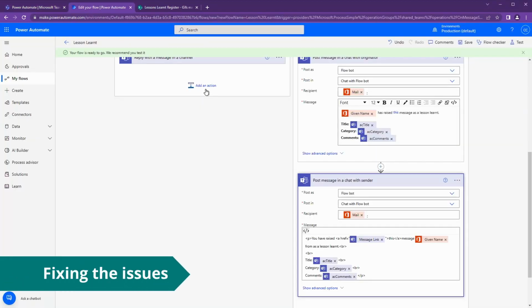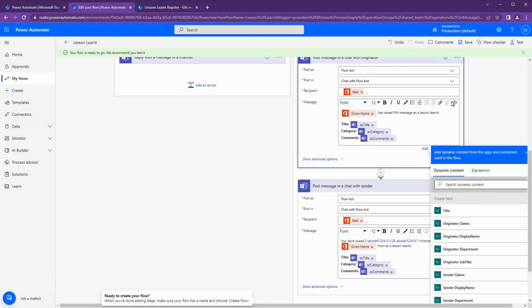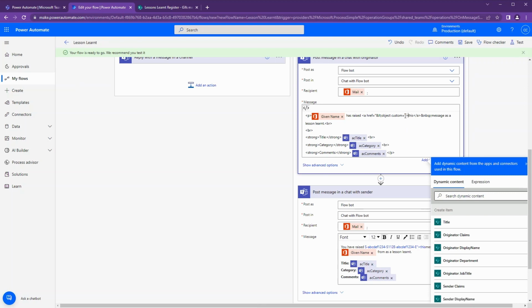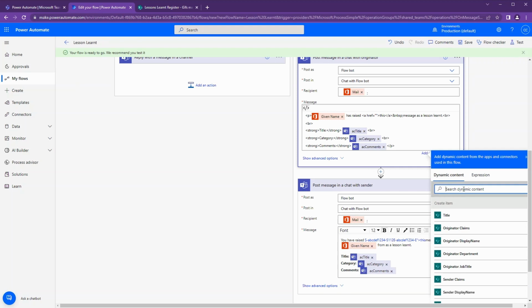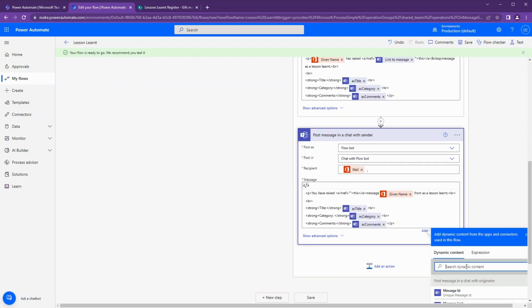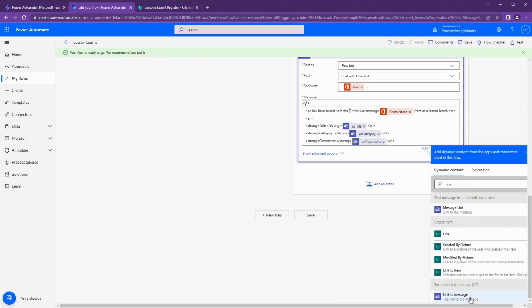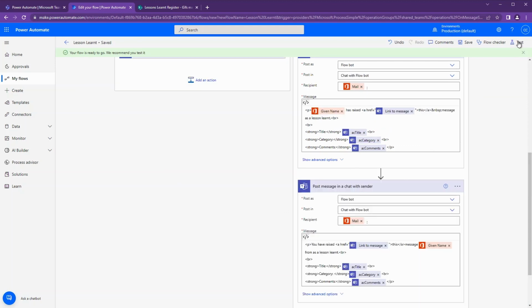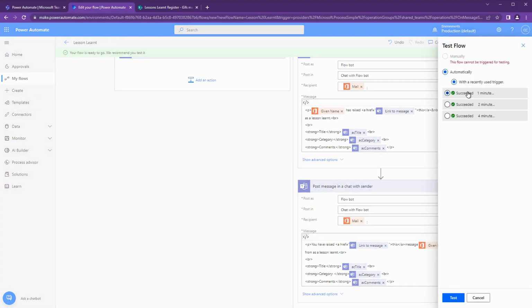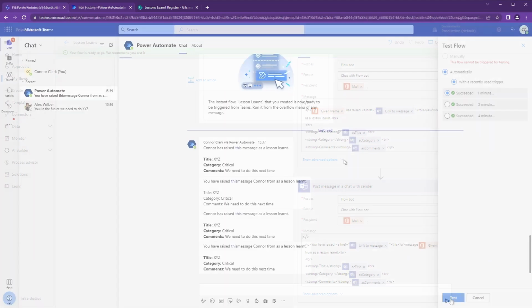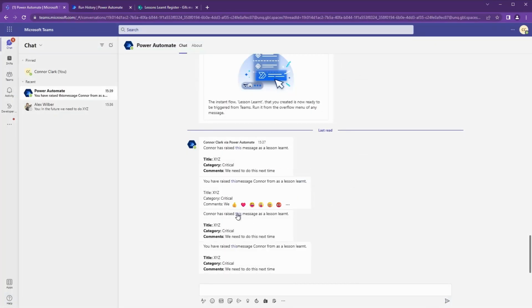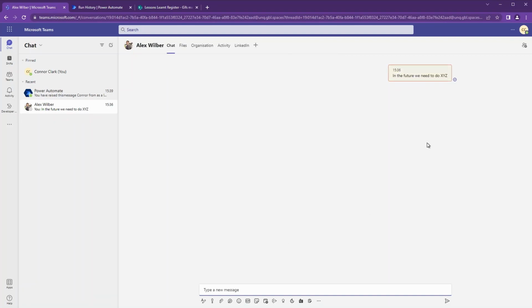Right, to fix these problems, let's head back to the flow and have a look at what I've done. In the first card, look at the HTML view, and we'll clean this up by removing the values between the quotes and putting the link to message from Teams. We will tidy up the next action and make it look the same. This time, it's important we get the correct link to message from Teams. We will then use an automatic trigger to retest the last message to see if this has fixed our problems. Great, now everything works and both messages link to the correct message.